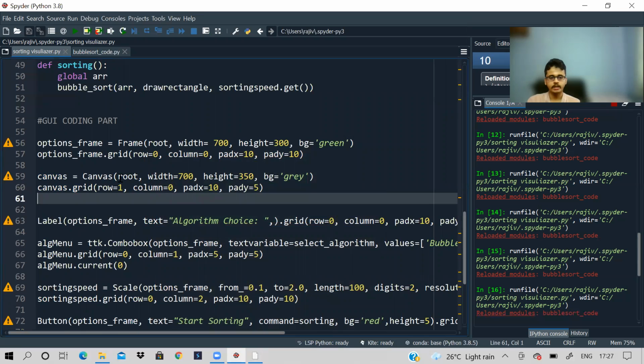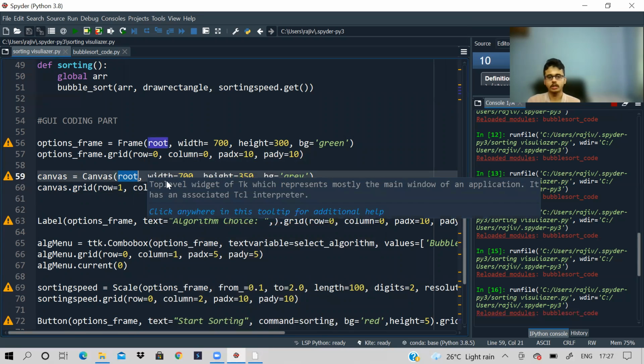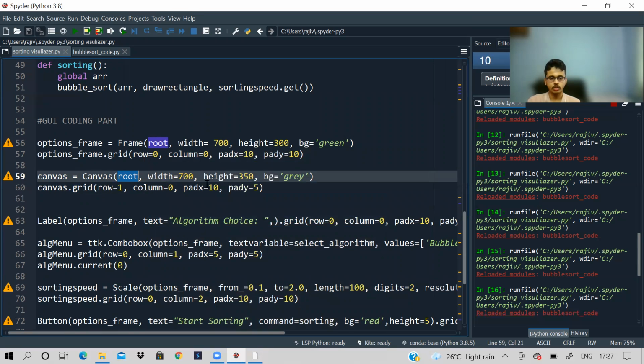So that also, again, where is it? It is inside the root window. Okay, and which row, which column, what is the background color, all that we give. Fine. So we use the grid function. You can use the place function also, but I prefer to use grid here. Fine. So that is the frame and canvas.